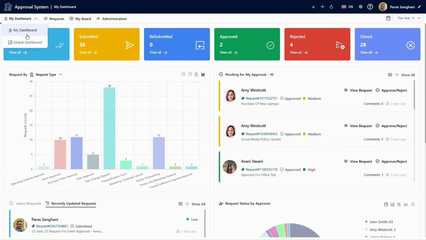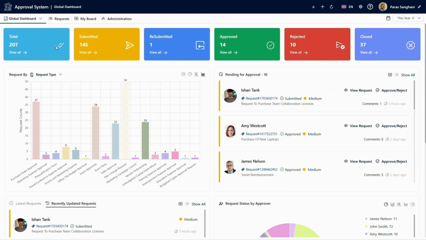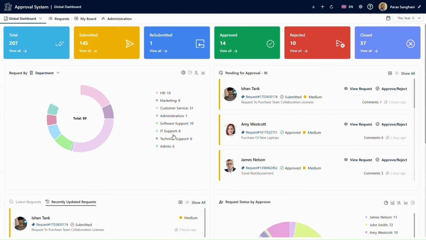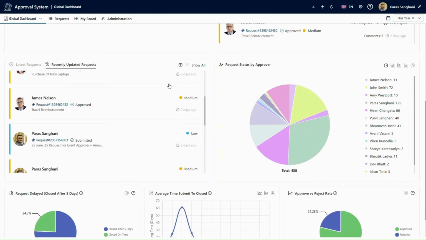Now, as I am the admin user, I also have the ability to see the global dashboard. The global dashboard will show the admin all the requests throughout the organization with different statuses and the analytical view. So admin will be able to see requests globally.